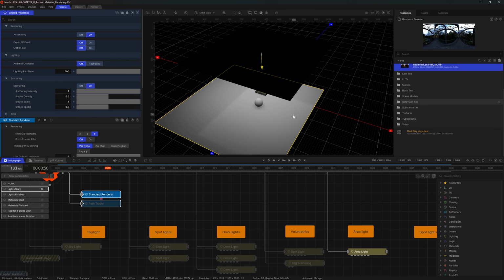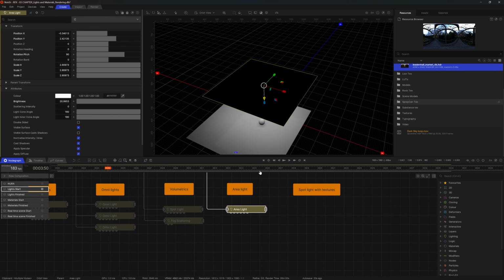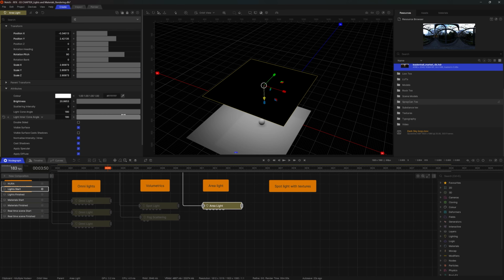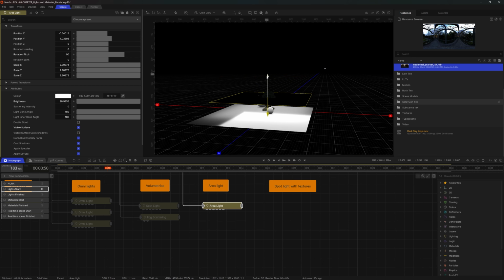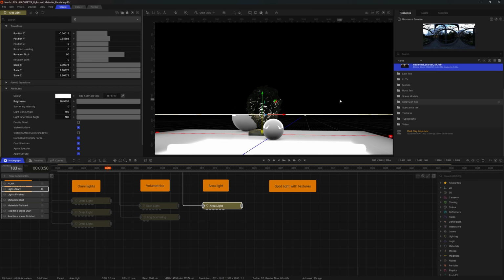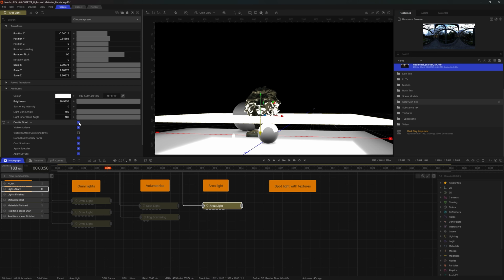Cool. So if we look into this area light a little bit more, there are a couple of properties that's worth mentioning. So first of all, you can choose to have the surface visible or not. Depending on what you're building, this might be important. And this area light can be double-sided or not. So in this case, it's one-sided, as you see, but we can choose to have it double-sided.